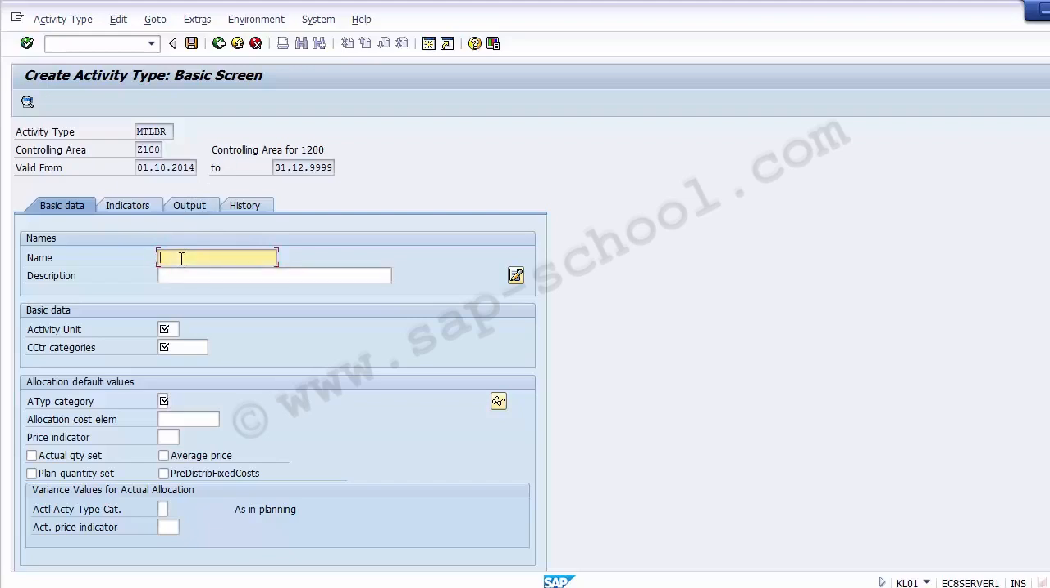First is the name. Over here we have to enter the name of the activity type as this field is required. So I can put it over here as material labor. Then moving to the next, the same description can be taken up. Now moving to the activity unit. In this you have to enter the unit of measure in which the activity type is measured. It could be hours, it could be minutes, it could be gallons per minute, it could be kilometer per hour, it could be kilowatt.